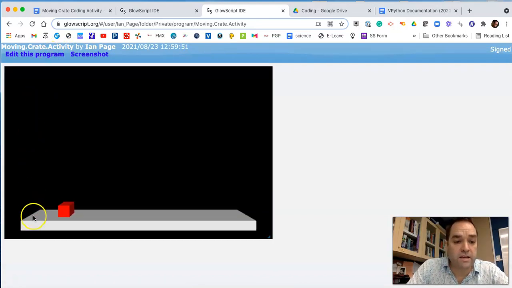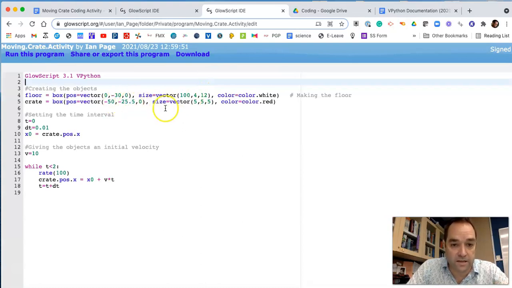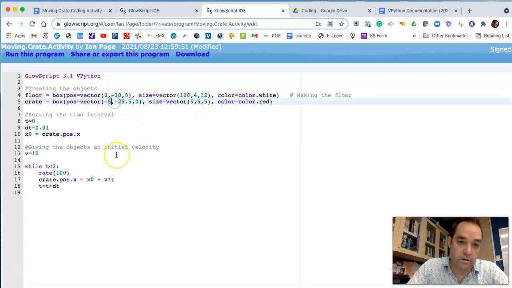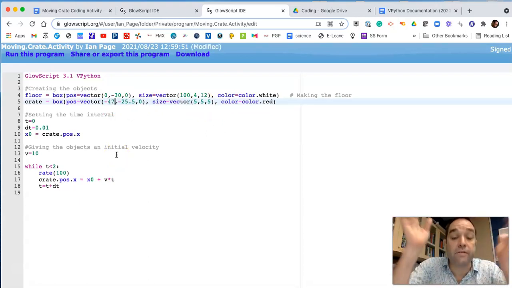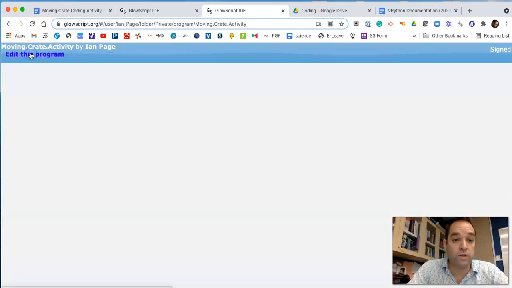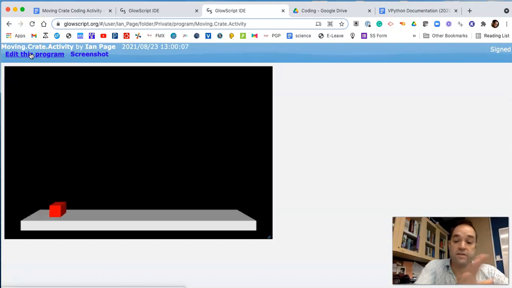Good, but the only thing I'd say is it's just sort of on the edge over here, so we want to probably account for the fact that, again, it's 5 units in width, so we might say, I don't know, -47, let's say. And so now as we run the program, the block is starting on the left edge and it's moving to the right. Okay, so we've done that task.